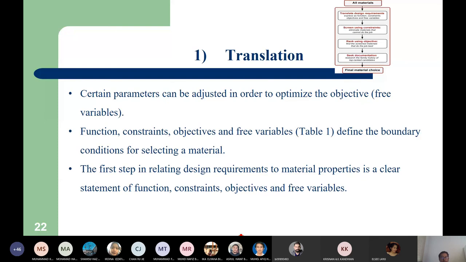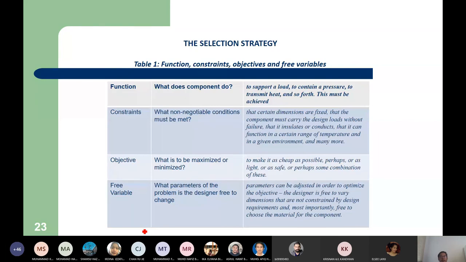after we have that information, we adjust certain parameters that can be used in order to organize the objective, which next is the free variables. So all this function that we have, constraints, objective and free variables, we table it in a more structured table that defines the boundaries of selecting that material. So this is the first step in relating the design requirements to the material properties. It means that we clearly state the function that we want, the constraint, the objective and the free variables. Okay, so this is the table.